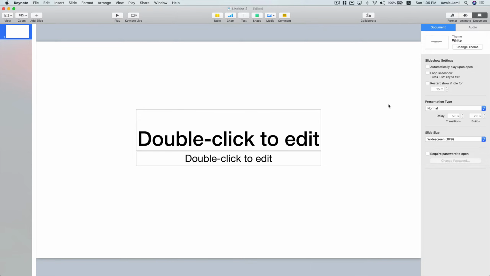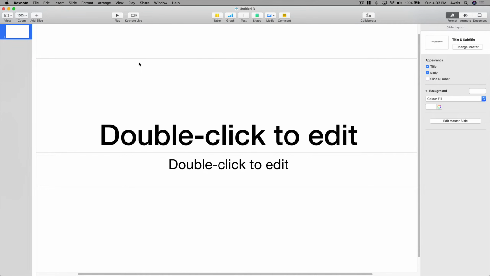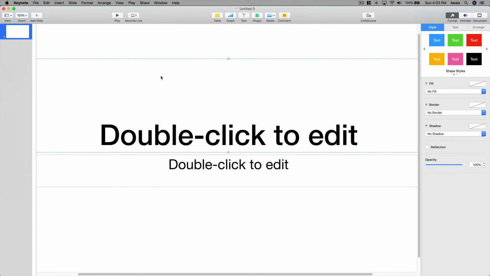So that was a basic introduction to the Keynote interface and some of the options. Let me show you the common workflow in Keynote. For example, if you want to delete any object, click on that and that will be highlighted, and you will notice the format option has been changed according to the selection.